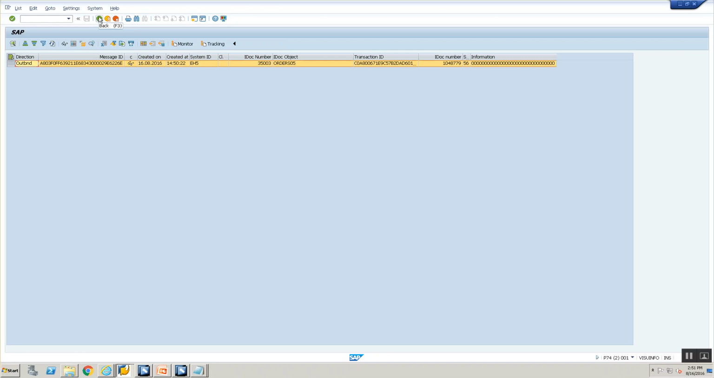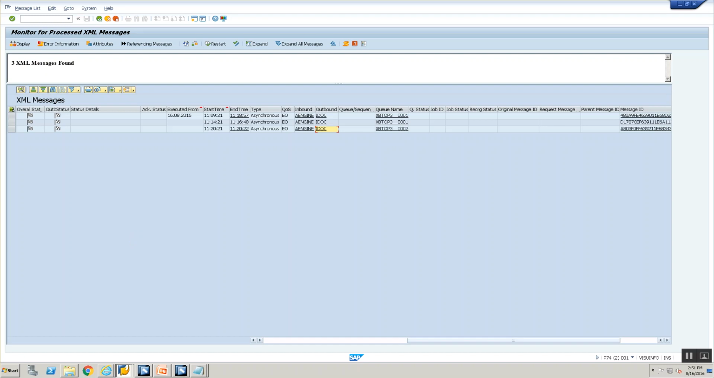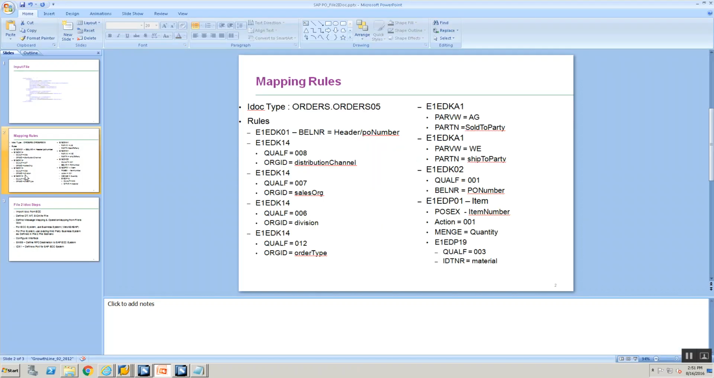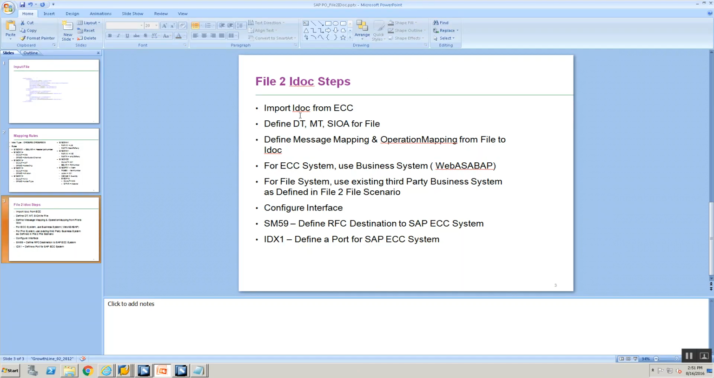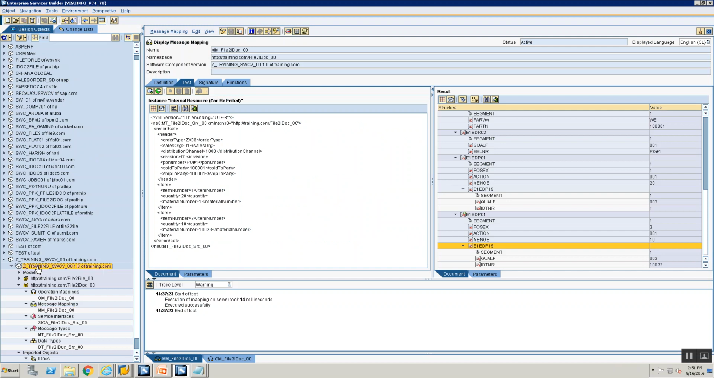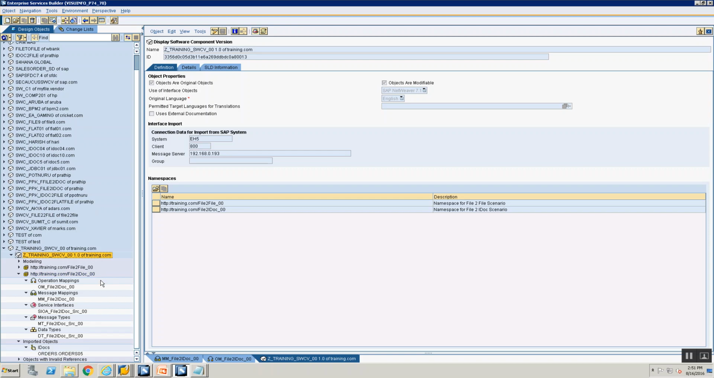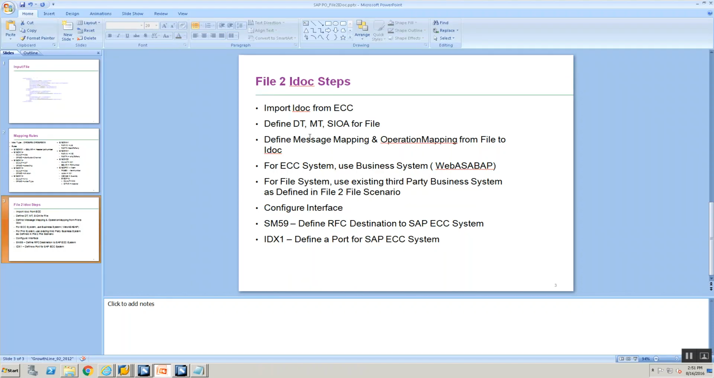Okay, with that, we've come to the end of our file to IDoc scenario. To summarize, what did we do in our file to IDoc scenario? We imported the IDoc from ECC. To import the IDoc from ECC, you had to go into your software component, double click your software component and provide your system details here. You provide your application system ID, your client, and the message server, and then you import the IDoc by right clicking and importing the IDoc. Okay, I imported the IDoc from SAP ECC.